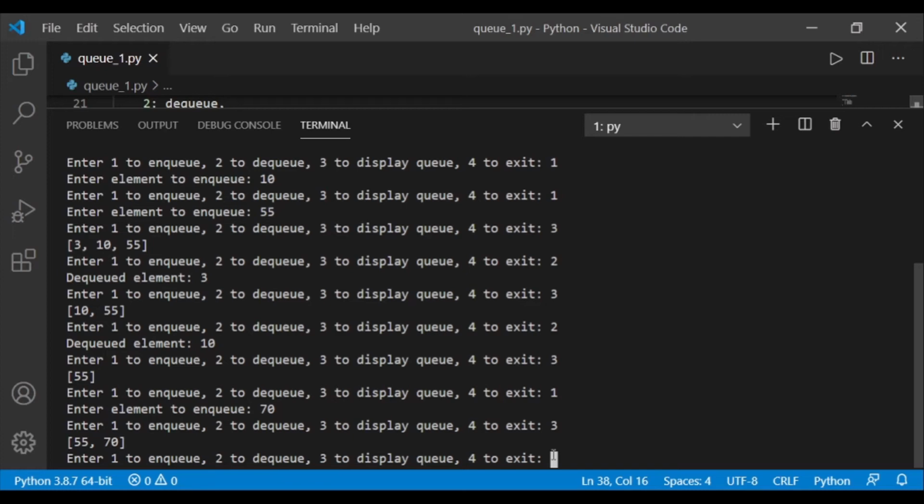And here's a challenge for you. Try to implement a queue in a more complex way with added functionality. And let me know in the comment section below if you were able to do so.